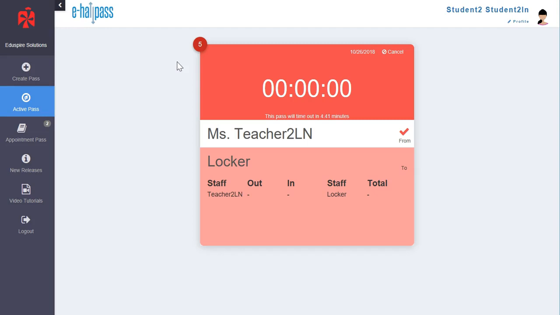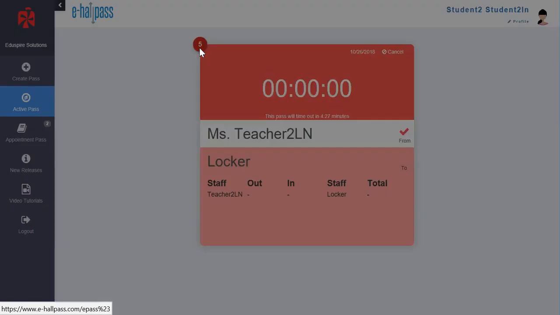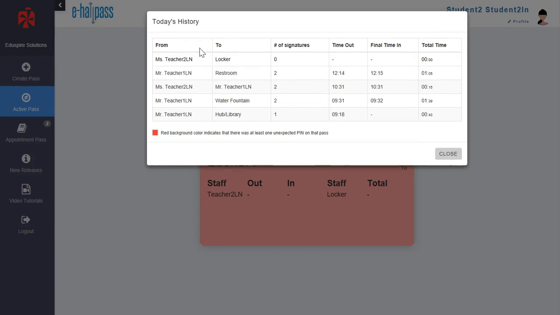If the teacher wishes to see how many passes the student has already requested or done throughout that day, the teacher can click on the circle up here where there is a number. The number indicates how many passes that student has had today. You'll see some detail here, which teachers they left, where they went, and then details about the timing of each of those passes.